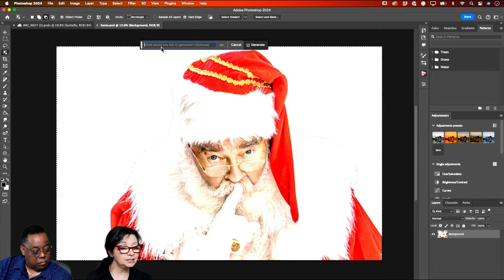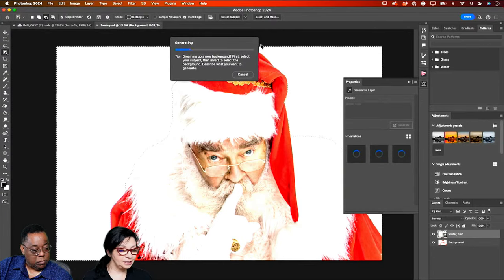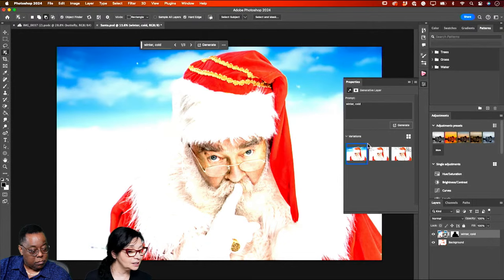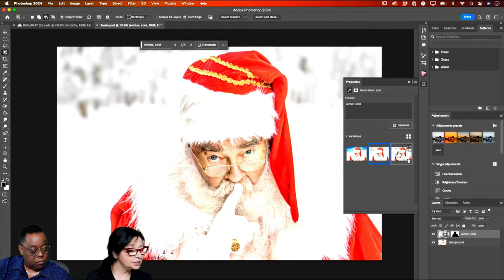I will click on generative fill and I will type, I don't know, let's do winter cold and click on generate, just like that. With one click, with just a simple prompt, we will transform this image to something more beautiful with more details, just like that.